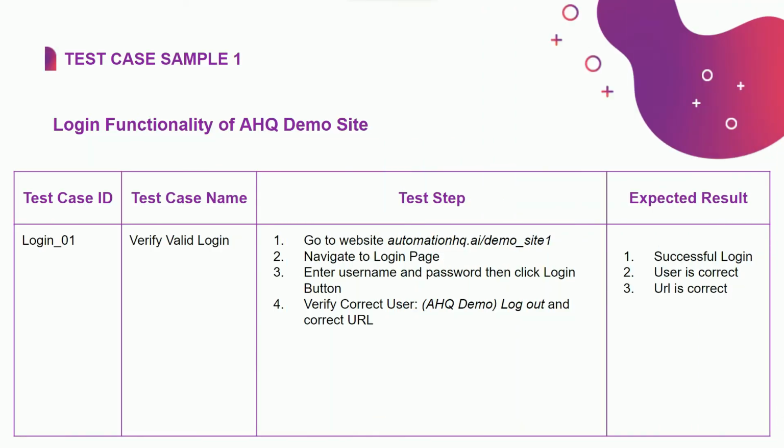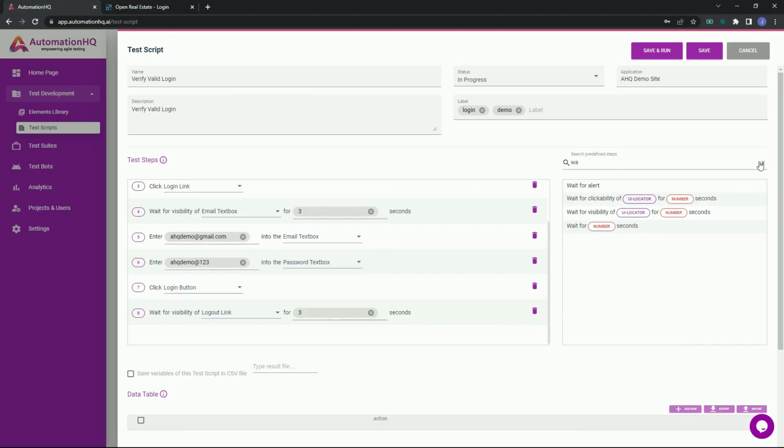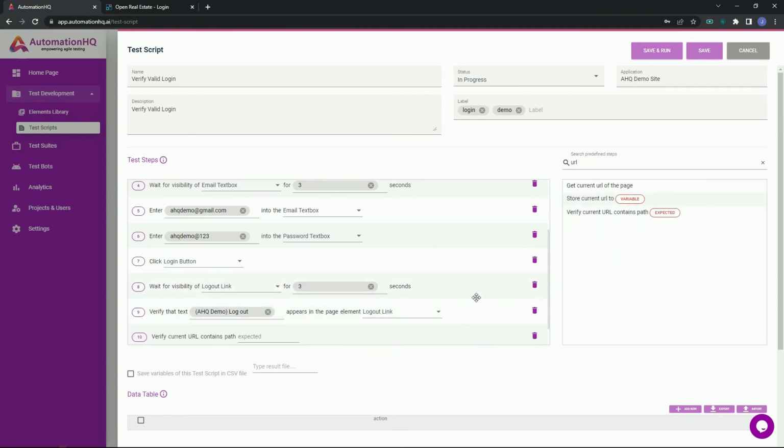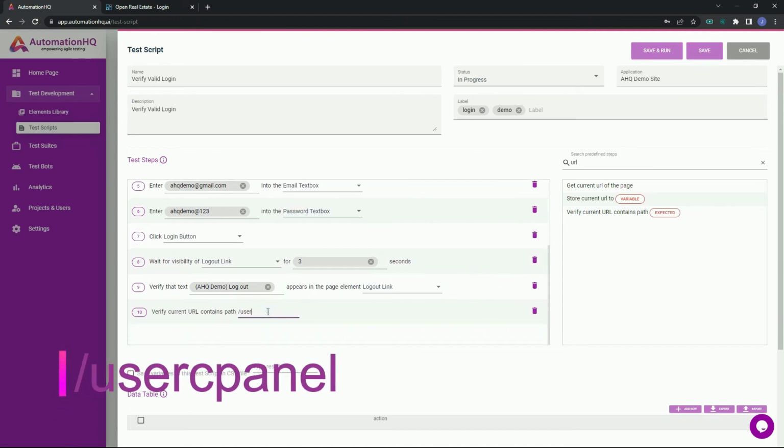Now the last step is to verify the correct user and URL link. Let's use the verify that text expected appears in the page element UI locator predefined step. Enter the text to be verified. Then select Logout link for the UI locator input. Finally, let's use the verify current URL contains path expected predefined step. Enter /user cpanel as the expected input.